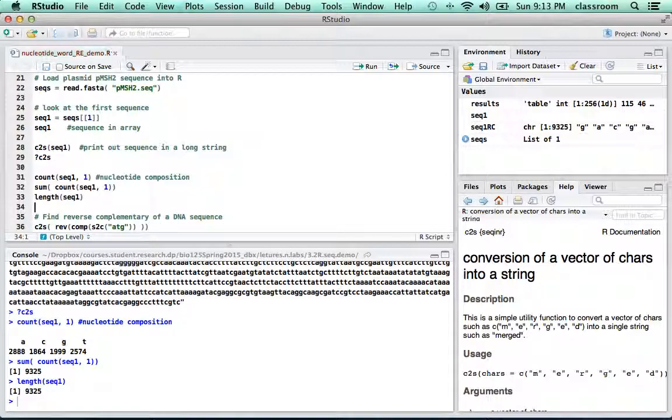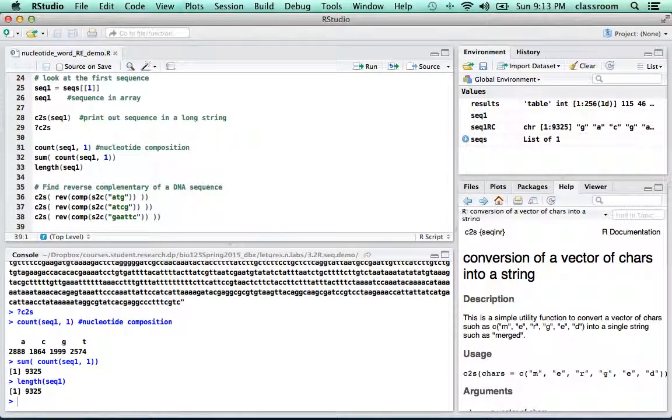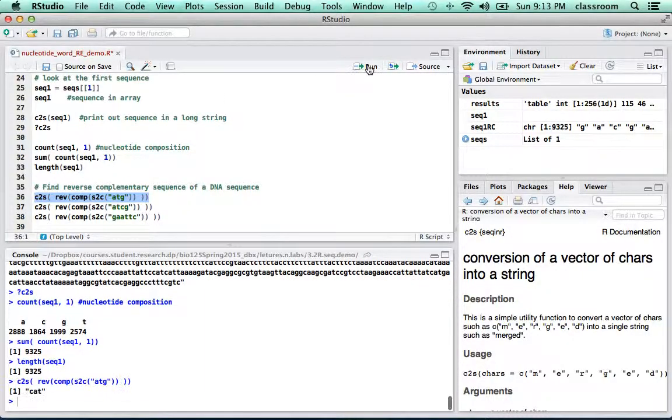Now in R, we can also find the reverse complementary sequence of DNA. This is basically how we do this in R: for ATG, we first change it to a character vector, then do the complement, then reverse. So it's the reverse complement of ATG, and then change it back to a string. It's a kind of idiosyncratic way of R to do this, but you can just take it as it is. So highlight that line and run.